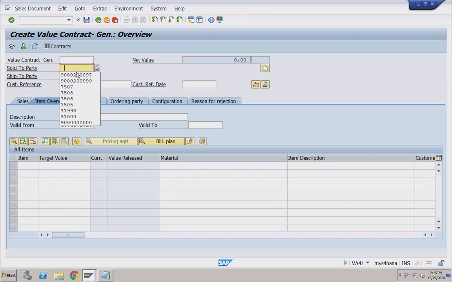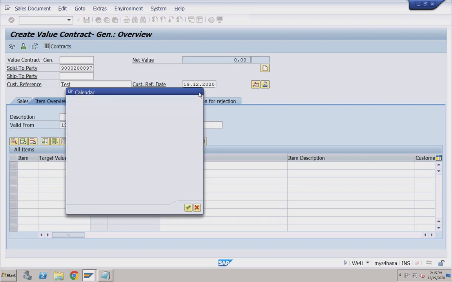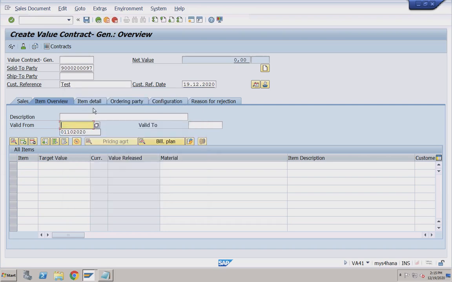So you will enter the customer number. I am entering another customer number to avoid the confusion. I will enter the customer reference, which is nothing but the PO number. I will enter the customer reference date. Here I need to enter the valid from and valid to, similar to what I have done in the quantity contract also. So let's keep it the same, which is 1st of October to 31st of December. It can be a quarter, it can be the year, whatever has been agreed with your customer.